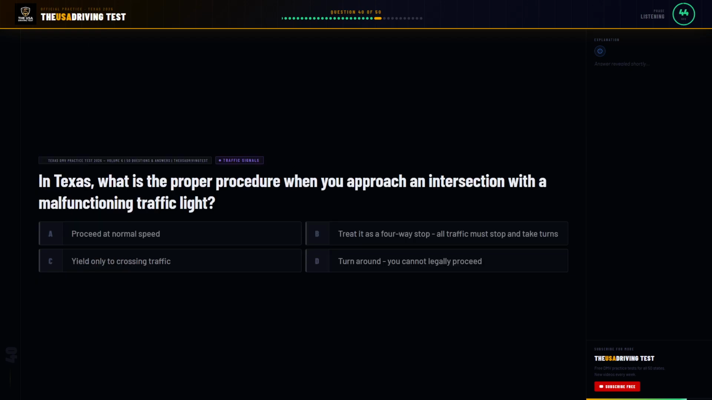In Texas, what is the proper procedure when you approach an intersection with a malfunctioning traffic light? Option A. Proceed at normal speed. Option B. Treat it as a four-way stop, all traffic must stop and take turns. Option C. Yield only to crossing traffic. Option D. Turn around, you cannot legally proceed.